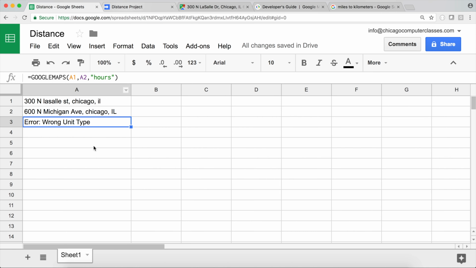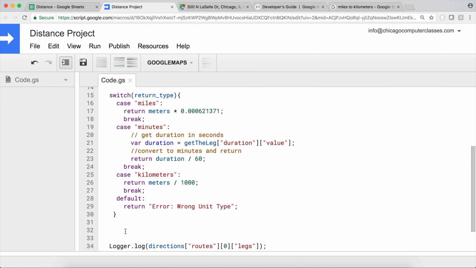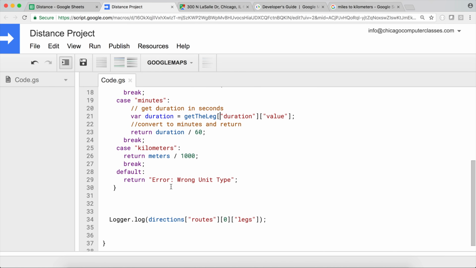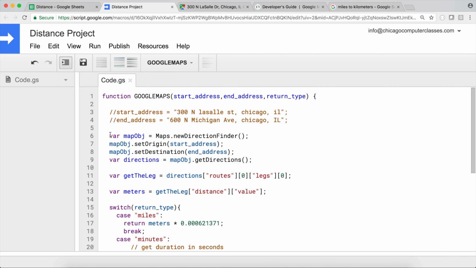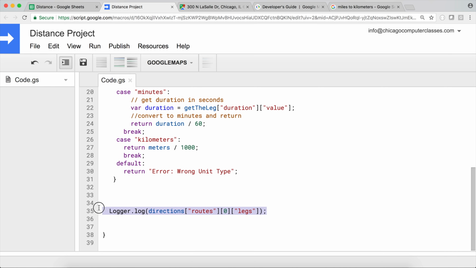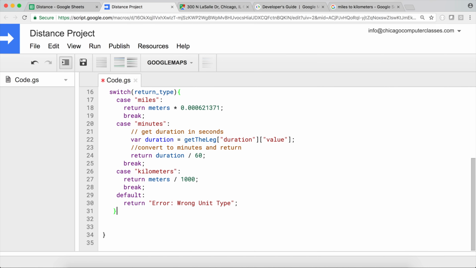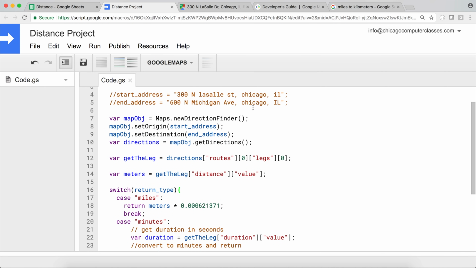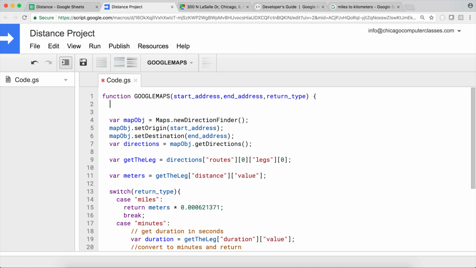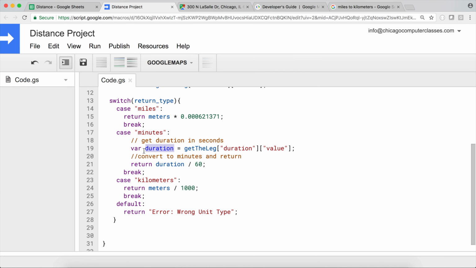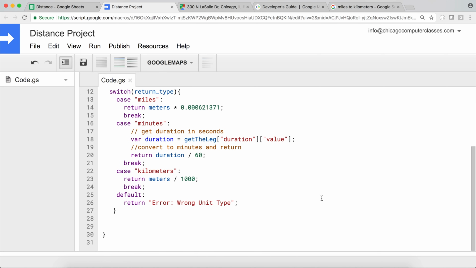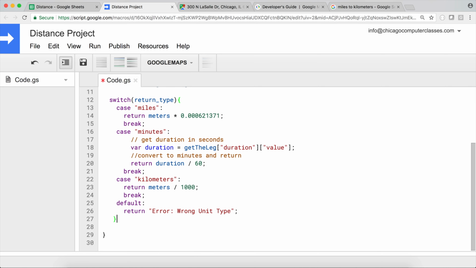So this is where we should actually, technically, I should really choose. If they choose a wrong unit type, I shouldn't really run this whole thing. But anyhow, I'm going to delete this. Save that. Let's also delete all this stuff on top. And I'm going to end it on this. So that should be our function.